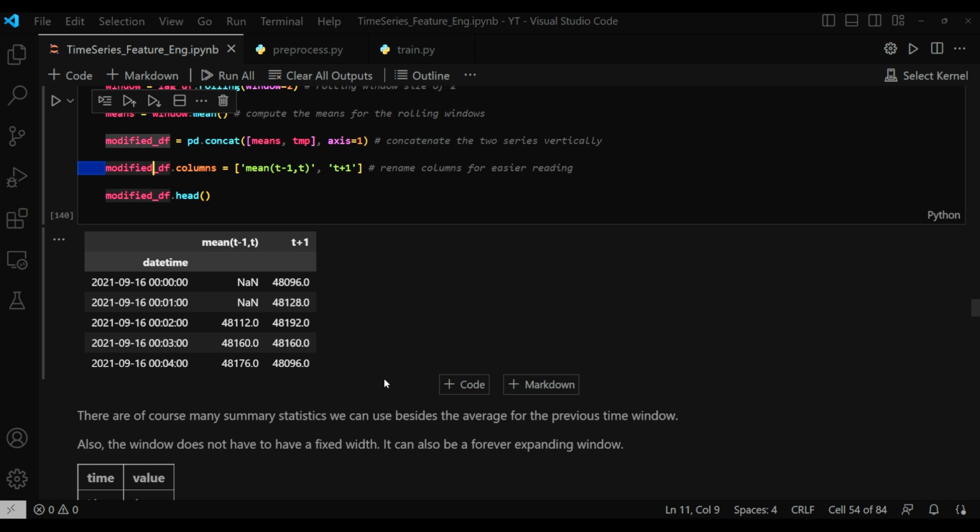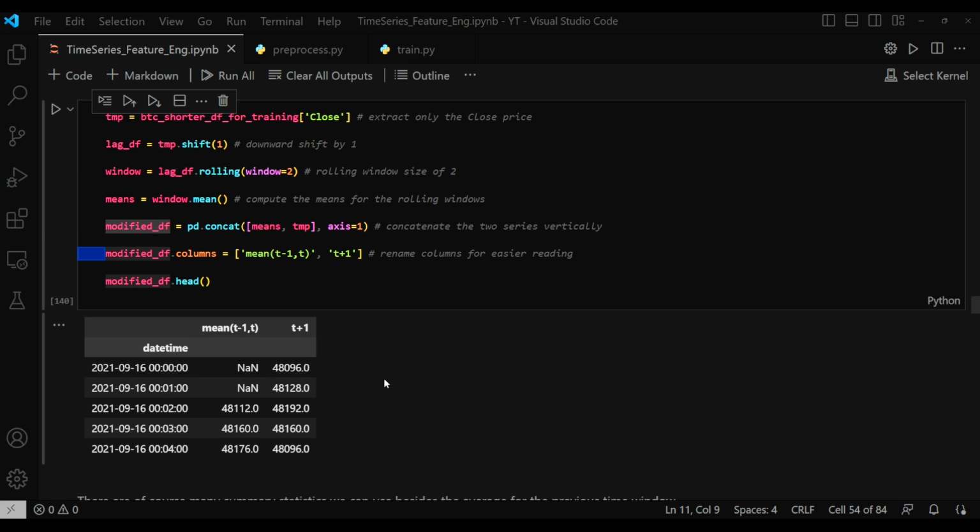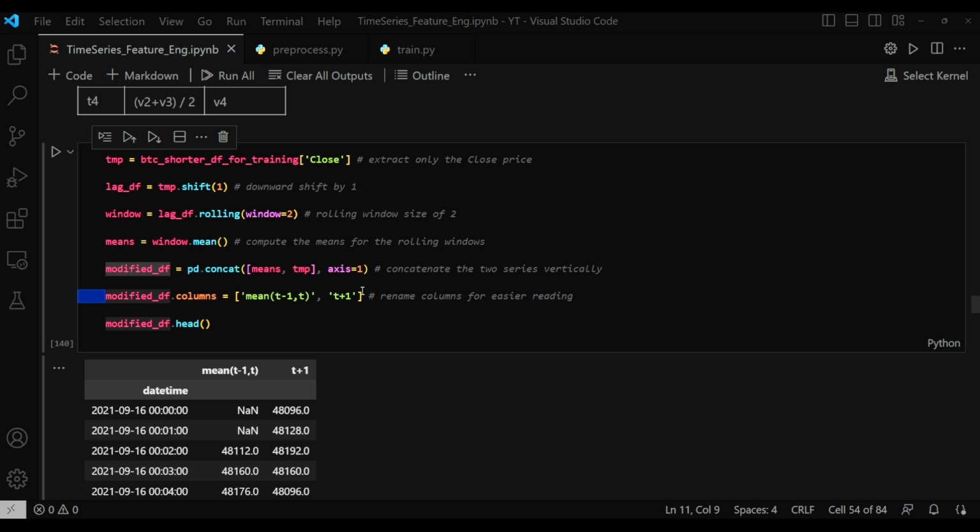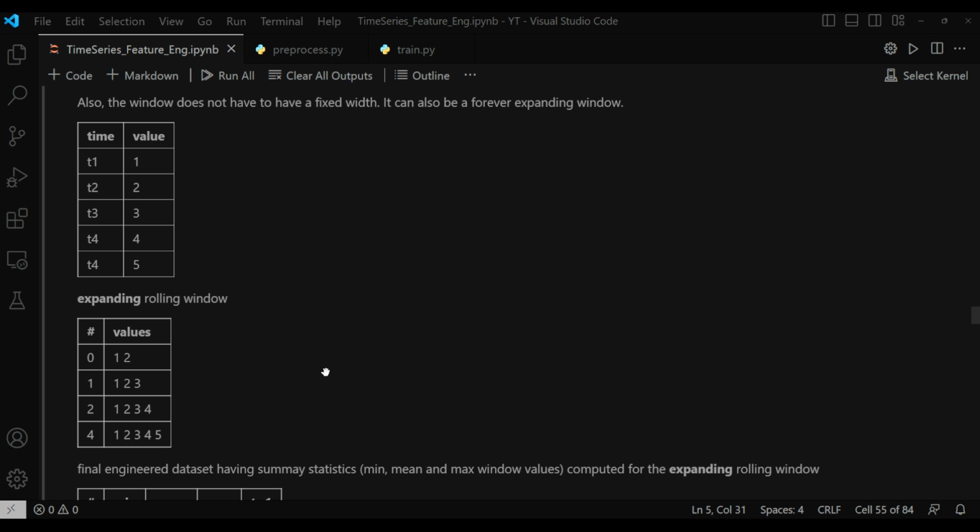But what we are going to do now is use another pandas built-in method called expanding to create an expanding window. The window size that we calculated here was fixed at 2, but our purpose here is not to have it fixed width. It can also be a forever expanding window, and that's what we are going to do now. Unlike a rolling window with a fixed size, an expanding window starts with a minimum size, in this case 1, and increases its size by 1 for each subsequent data point.